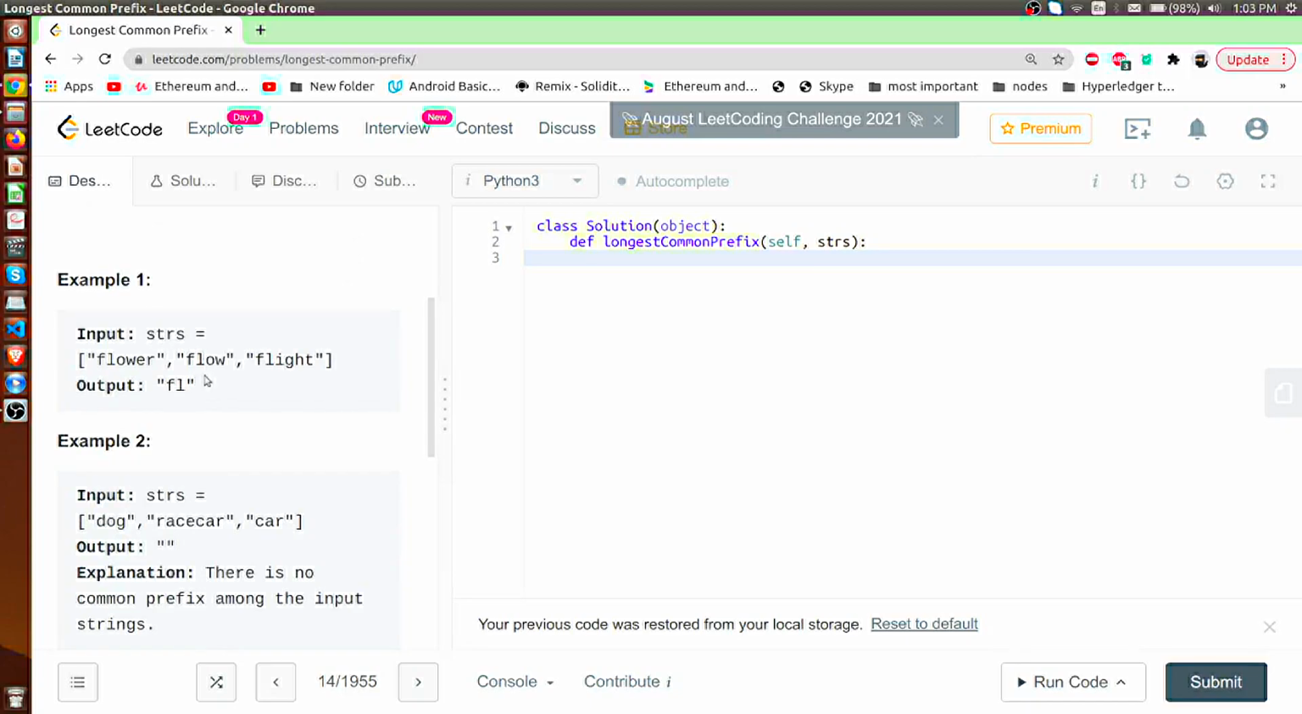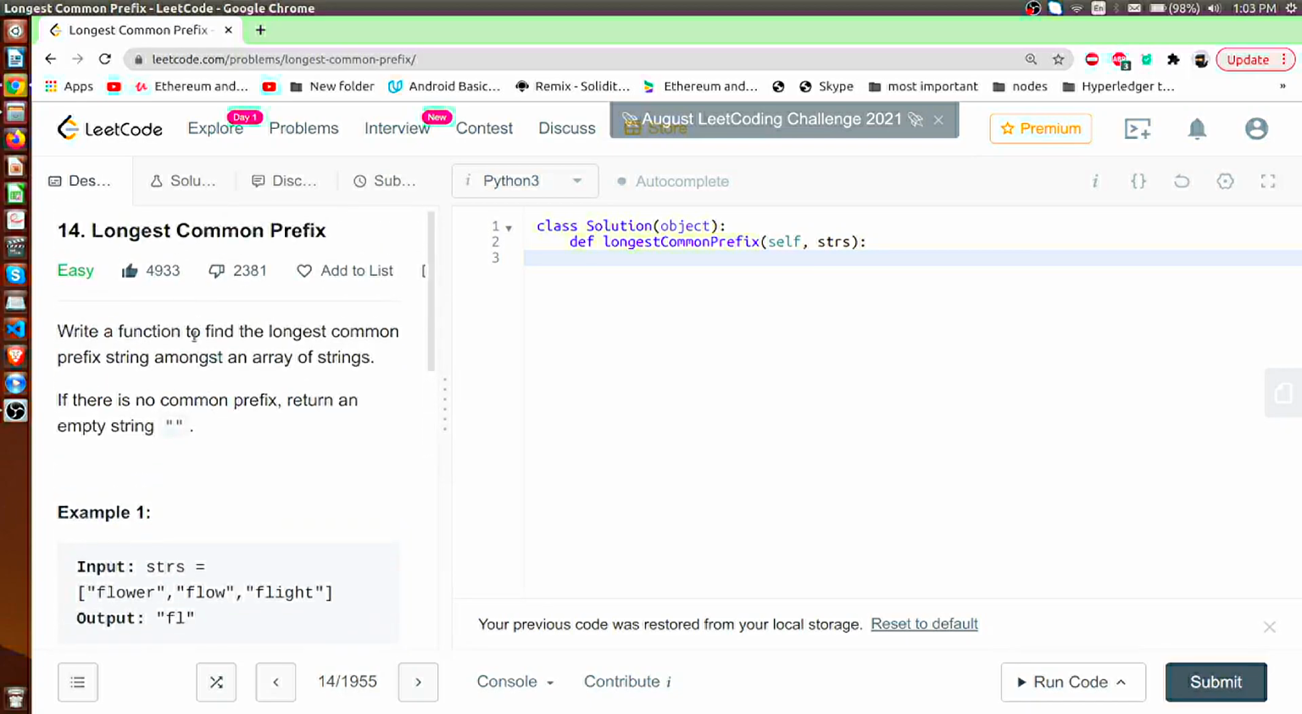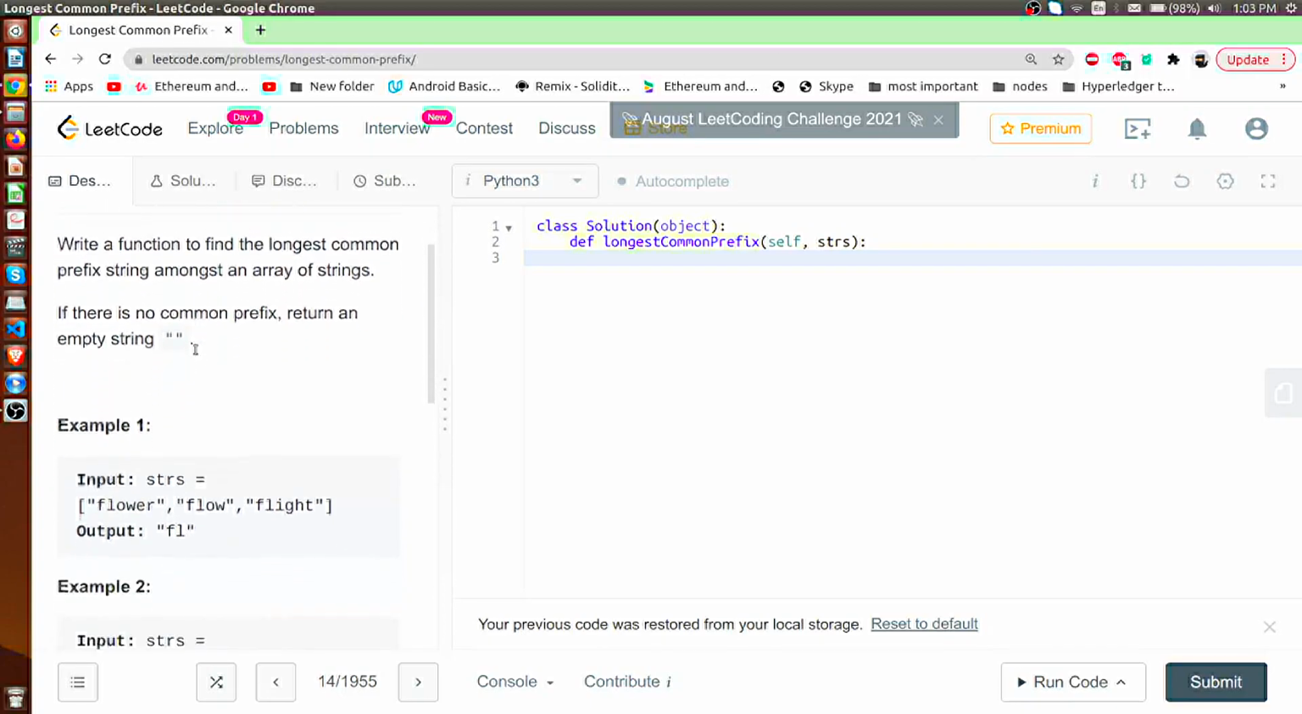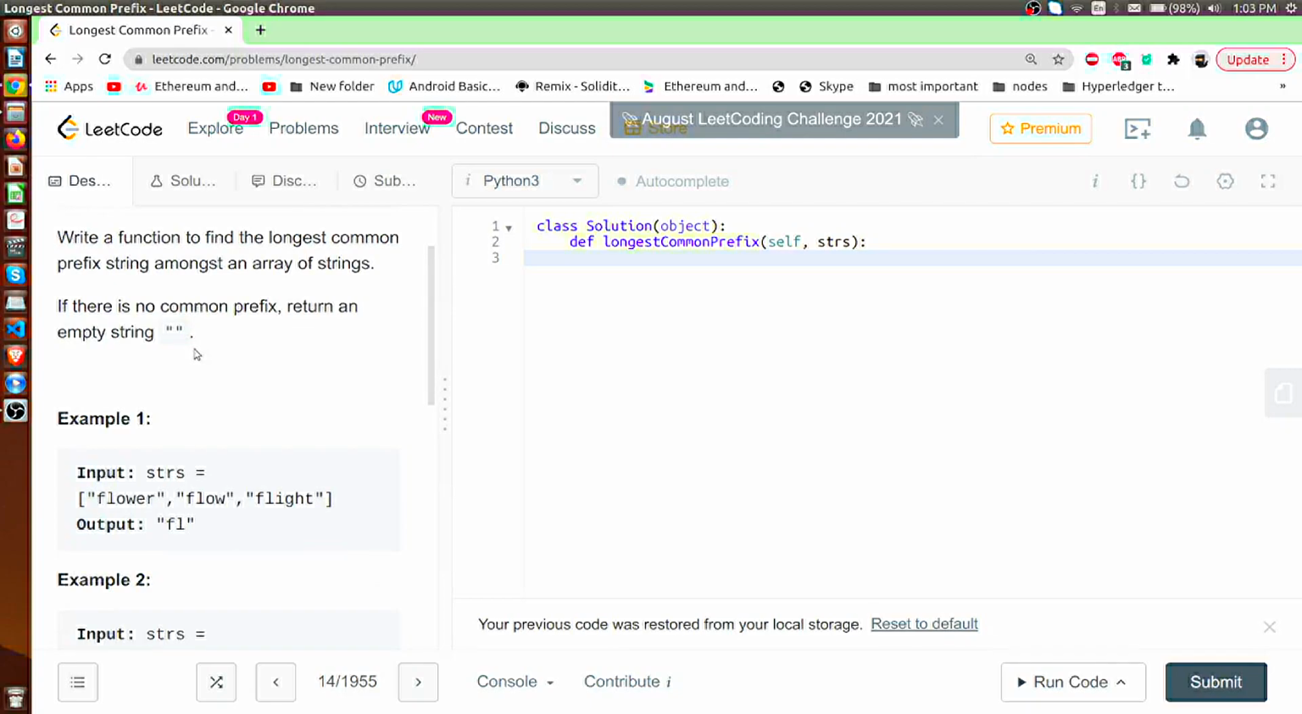Example. Okay, so what we have to do is we have to return the common prefix as an output, and we are given an array of strings as input. So for example, we are given an array of strings as input.